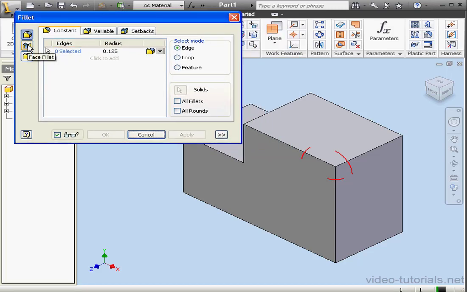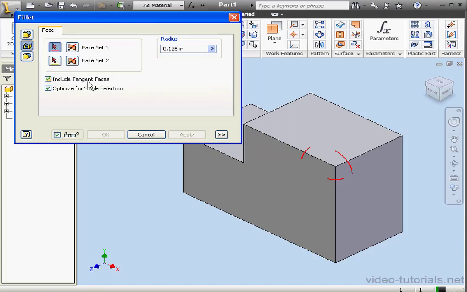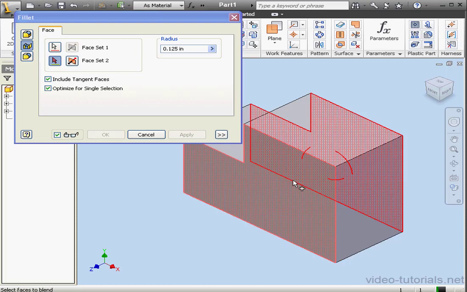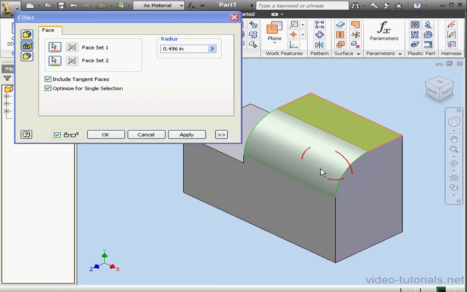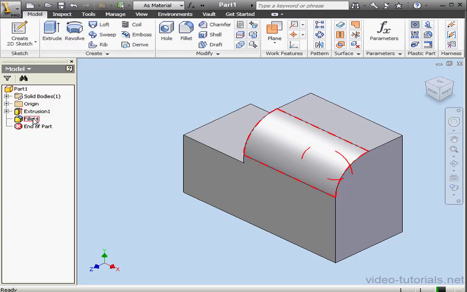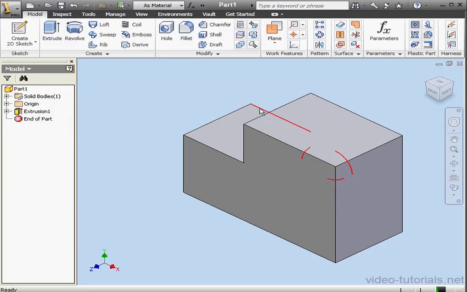Let's check out the second fillet option. It's the Face fillet. This applies fillets between 2 faces, and then we select a second face. Here's our preview. Let's apply and cancel out of the tool. Again, let's delete this fillet. Right-click and delete. Activate the Fillet command again.